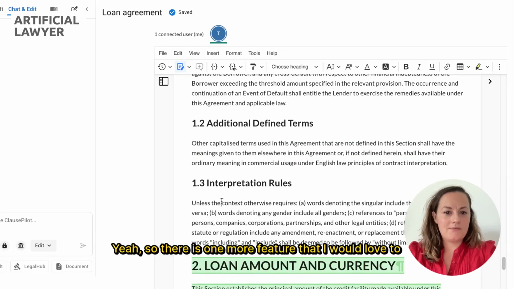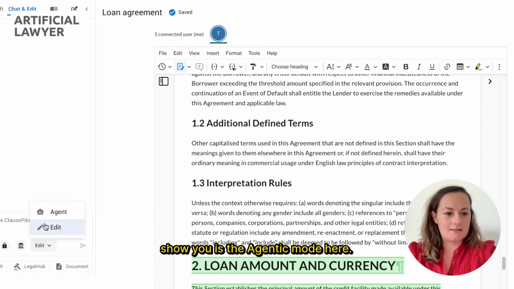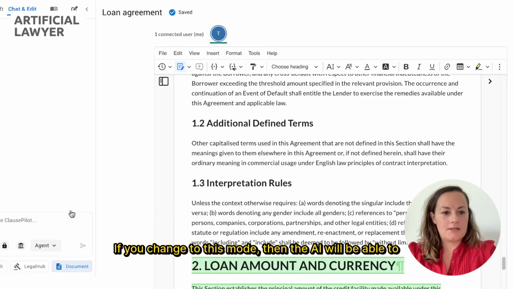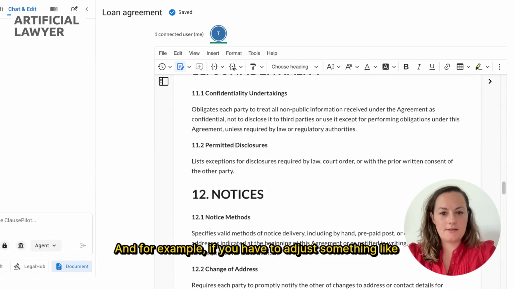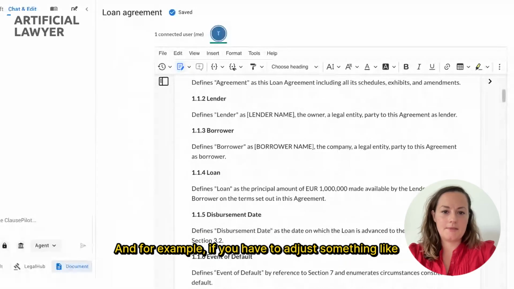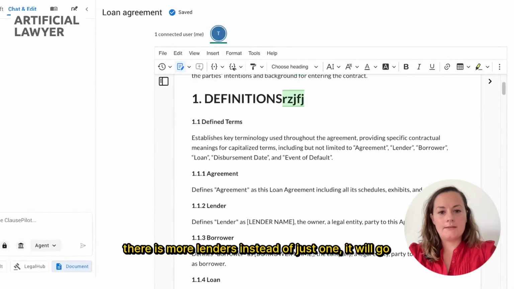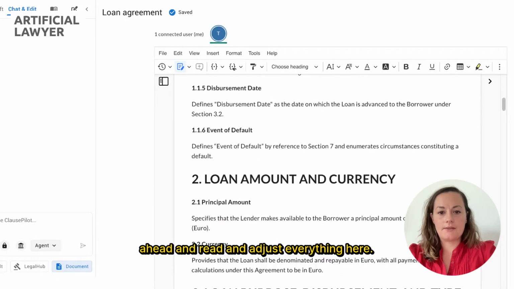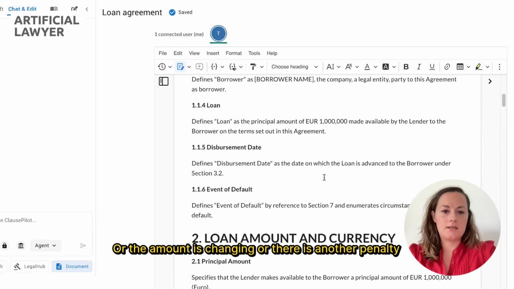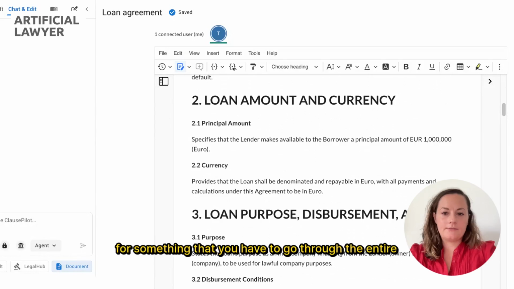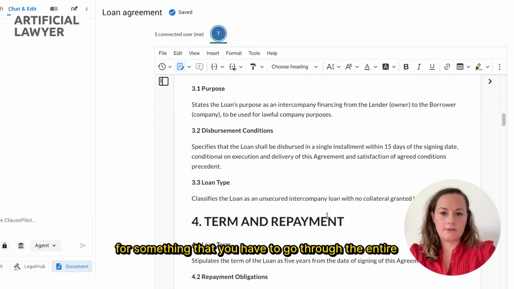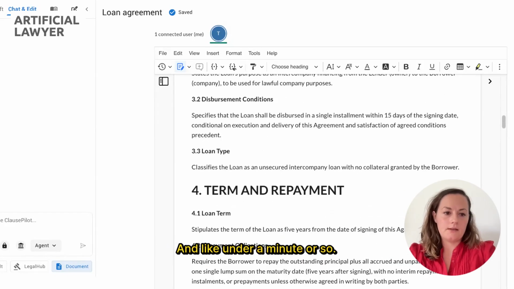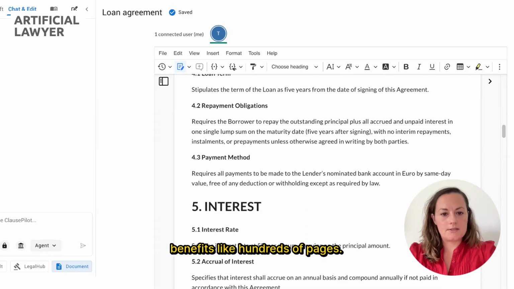Yeah, so there is one more feature that I would love to show you, which is the Agentic mode here. If you change to this mode, then the AI will be able to read your entire document. And for example, if you have to adjust something like there is more lenders instead of just one, it will go ahead and read and adjust everything here. Or the amount is changing, or there is another penalty for something that you have to go through the entire document. It will do this for you in under a minute or so, even if it's hundreds of pages.